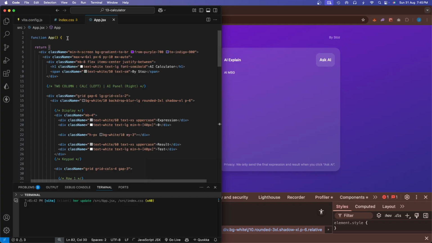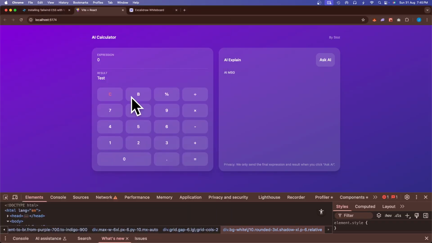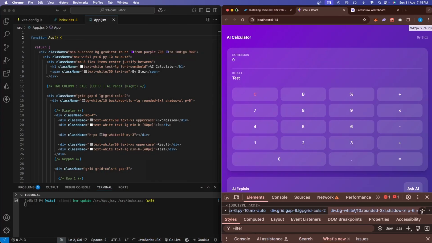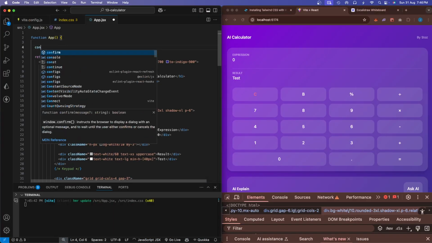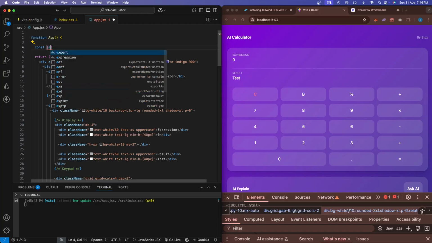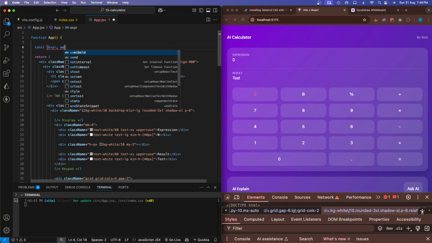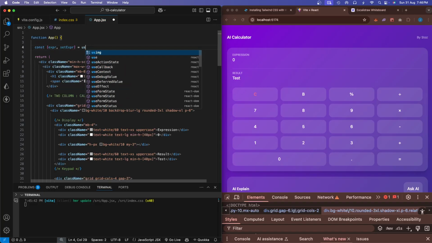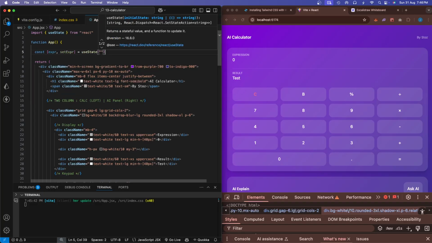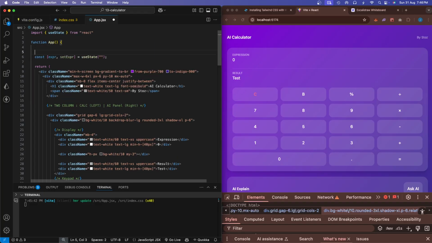Now the UI part is finished, right? So we want to work on the logical things. So first thing, I'm just going to give an expression, expr and set expression, setExpr. So this is going to take a useState with an empty string, and for example I'll just put a comment like what the user typed. Okay, so we'll keep it as typed.